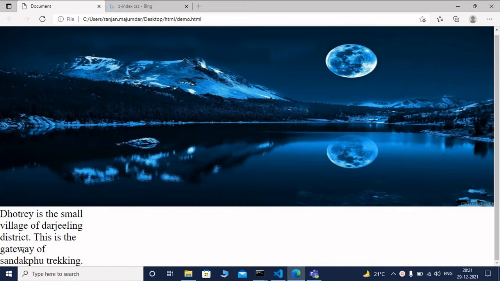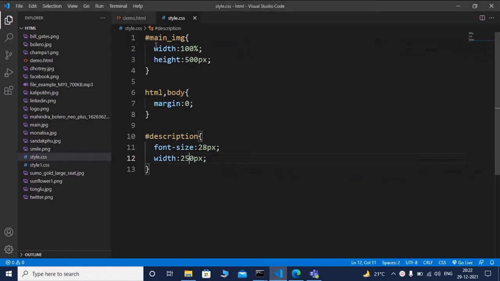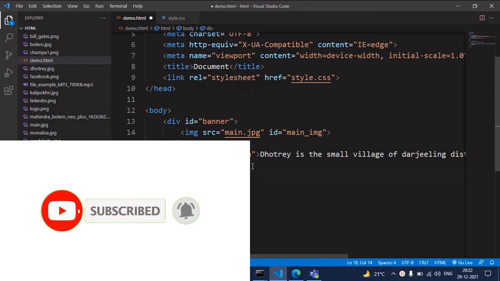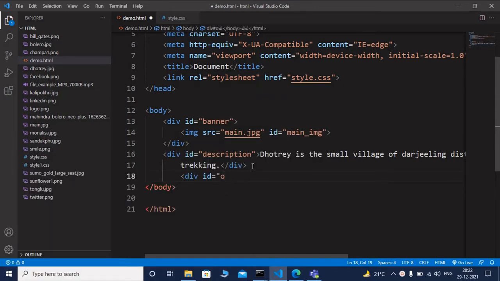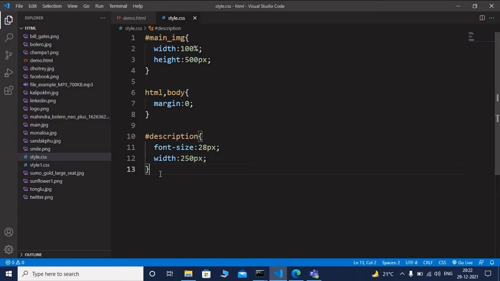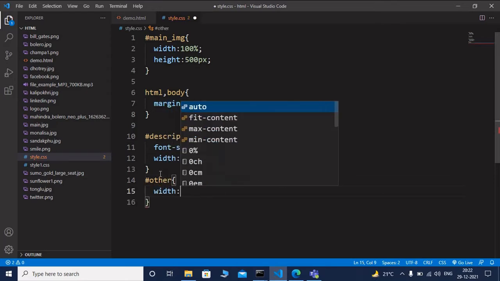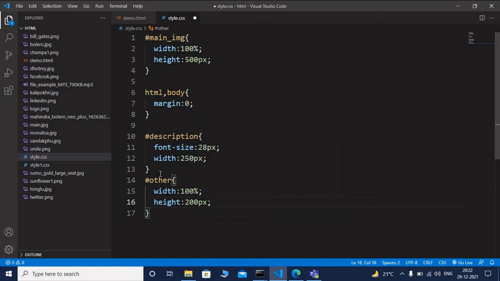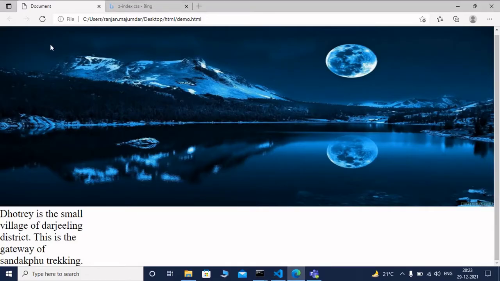I have to replace this text, or move the text to the top, or move the text over the banner. So how can I move the text over the banner? Before moving the text, I am using another div with ID other. I am saving it and I am writing down the style for #other: width 100%, height 200px and background color red. Now I am saving it and refreshing the web page.